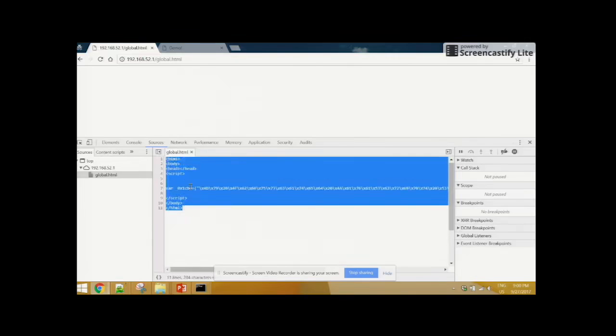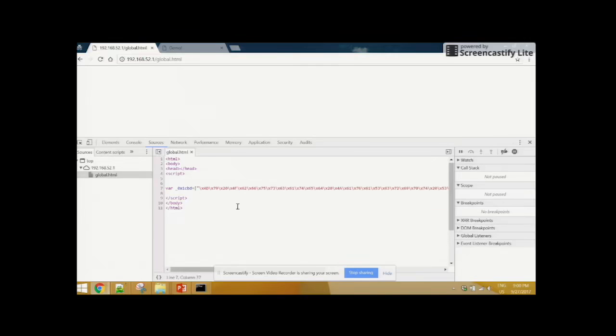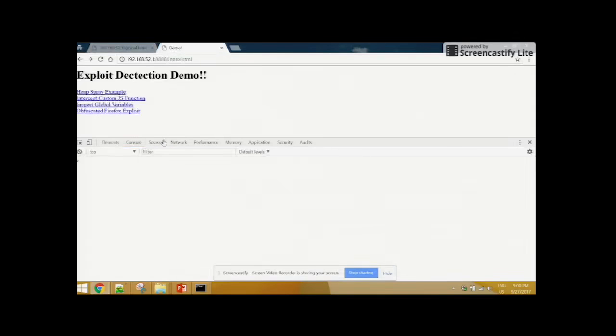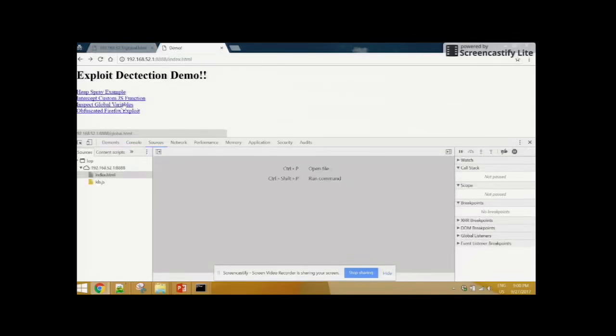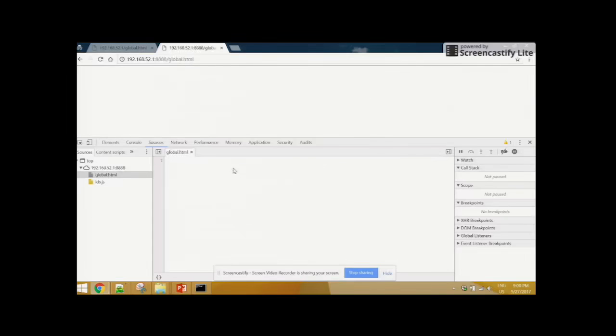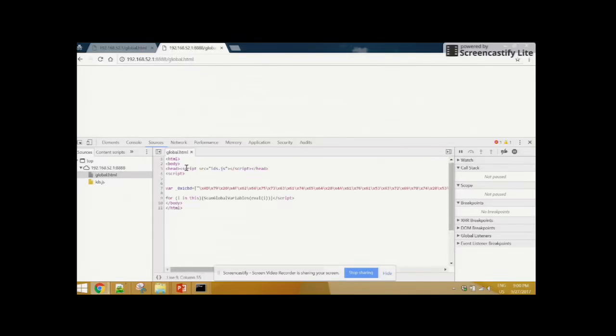As you can see, there is an obfuscated string declared globally in the page. And this is a normal page. There is no code injection done so far. So this is the page where code injection has been done by the IPS device. As you can see, this code is also injected into the page. Now we are going to load the page in the browser and see what happens.